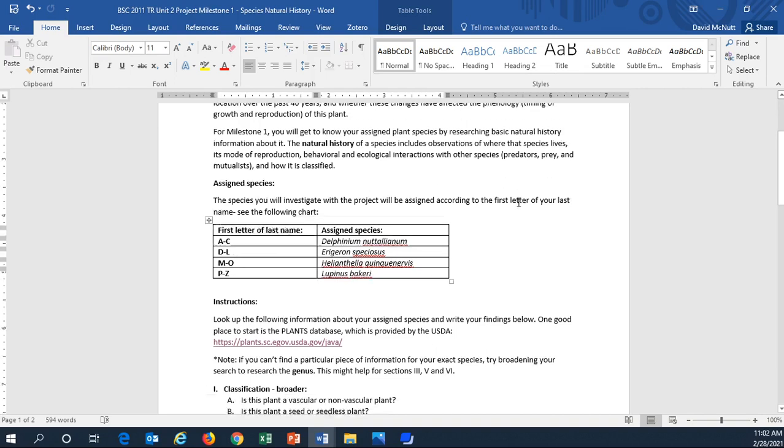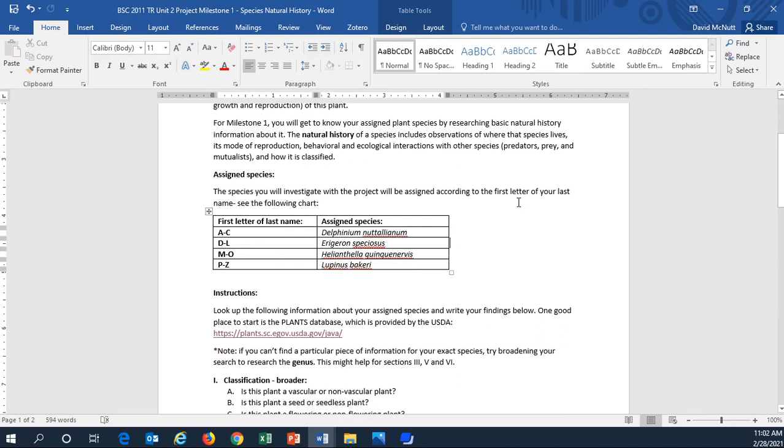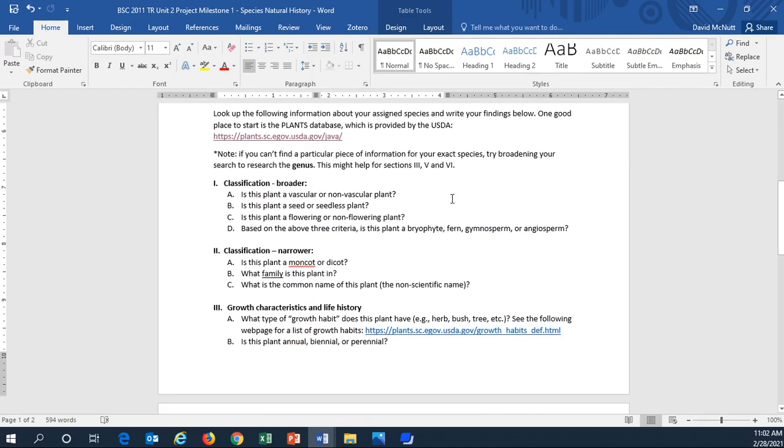Like I said, what you'll be doing is looking up information on the internet about your species. The things that you're going to look up are things about its classification. Is it vascular or non-vascular? Is it seed or seedless? Flowering, non-flowering, and you're going to put it into a group based on those aspects.